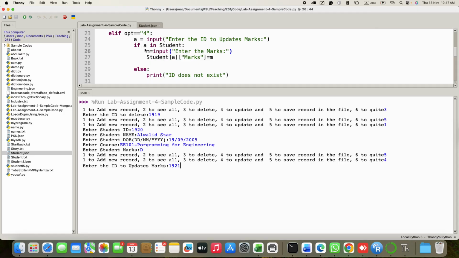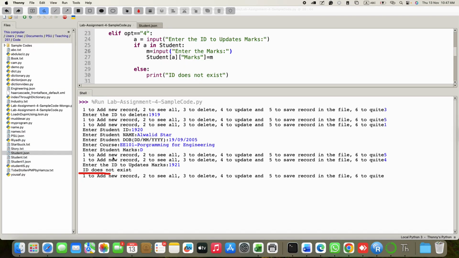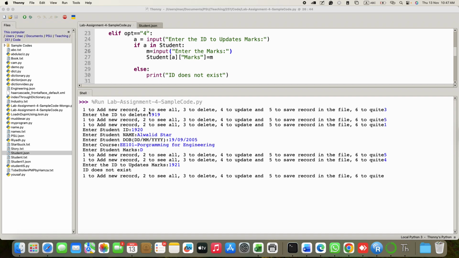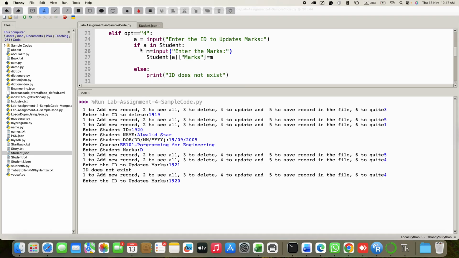ID doesn't exist because it will check if the ID exists or not. If 1921 in student, it's not there in the student, so it will come to the else part, and it says it doesn't exist. See, it said it doesn't exist, and that's because of this line here, right? Now I say I want to update again, 4. The moment I say 4, it comes here, asks me to enter again. I say 1920, which is Al-Walid.